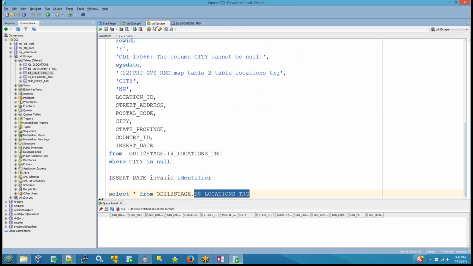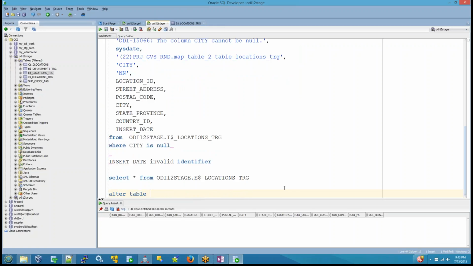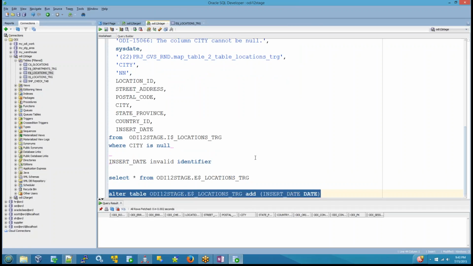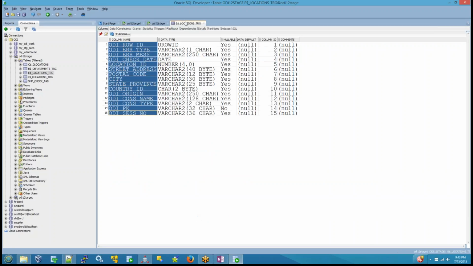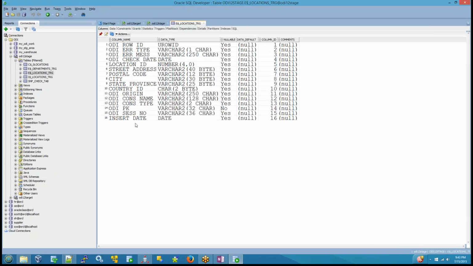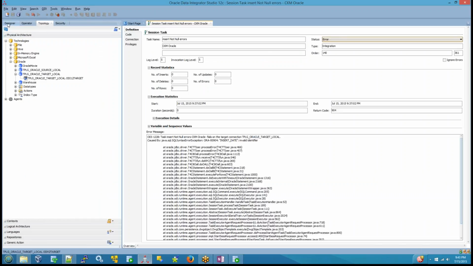The first solution is we can add a column. So alter table, add. That column is not there because this table is already created. So I'm adding the insert date column. Column added. Now if you refresh it, you have insert date. So now run the map, run your package.